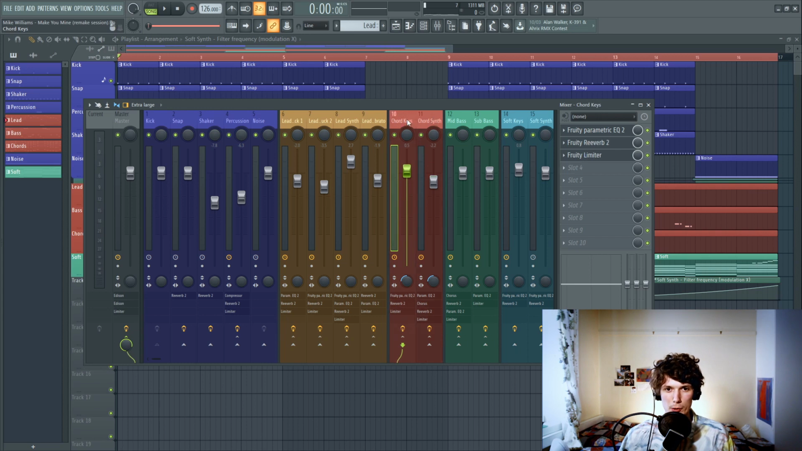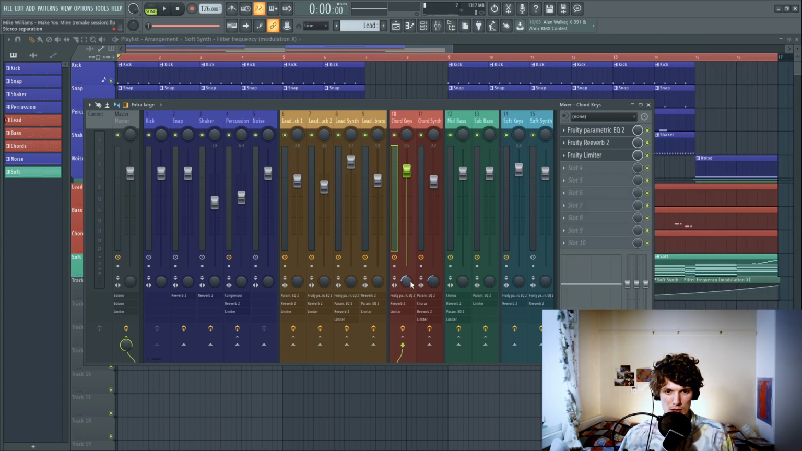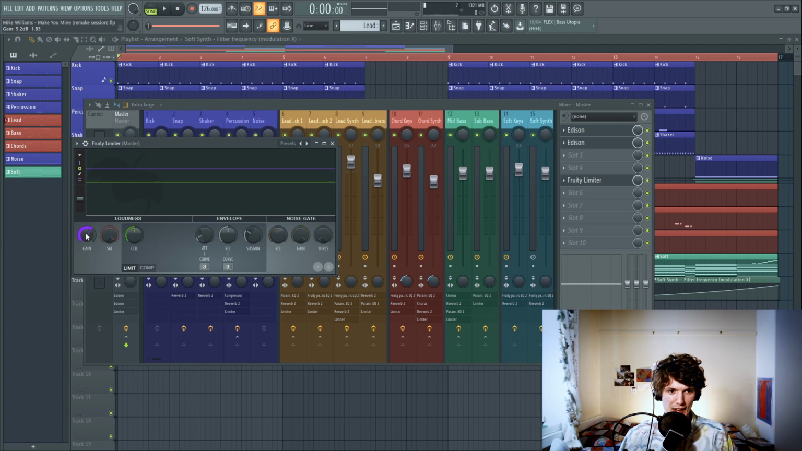You could use a stereo imager plugin. FL Studio has a couple of those. I don't know where they are. They are here, Stereo Enhancer and Stereo Shaper. You could use one of those, but for this purpose I've just left it as this. And I also reduced the vibrato on the Vibrato synth a bit. And on the master I just added a Fruity Limiter and increased the gain just to make the sound pop a bit more. So let's listen to it.